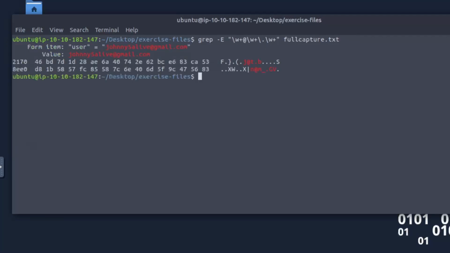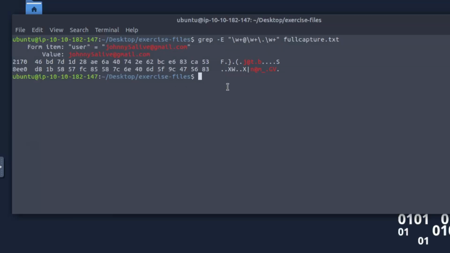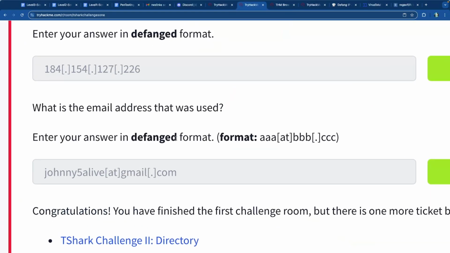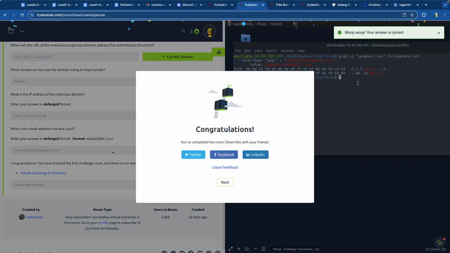So if I do this one more time, you'll see that there were actually a couple of other results, right? It was j@t.b that matches this pattern technically, and then n@m_.gv also matches that pattern technically, but so do these email addresses right here. So this was the way that we were able to extract the email address from that data. And now we actually have the final answer, and we're officially done with this task.